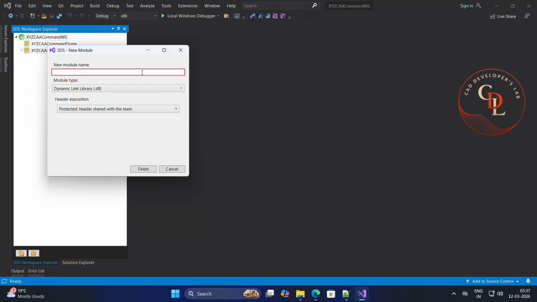Just click on this, XYZ test module or any name you can give. If you want to create a module with a specific purpose, let's say only for Addin, then name it like XYZ CAA Addin. If the header should be protected, then use protected. Usually I prefer the public one, so we can call that functionality, that class's functions and objects, anywhere in the entire workspace. That's why I usually prefer the header in public, and just click Finish.